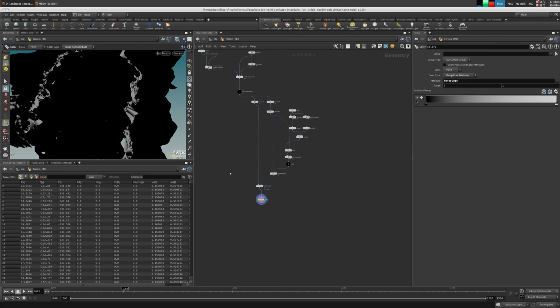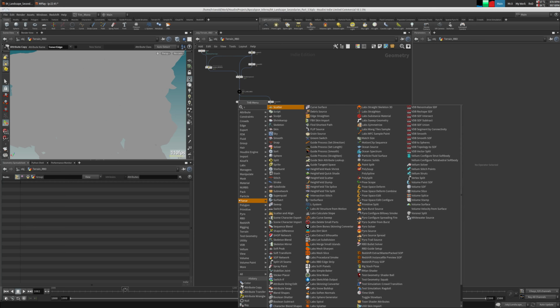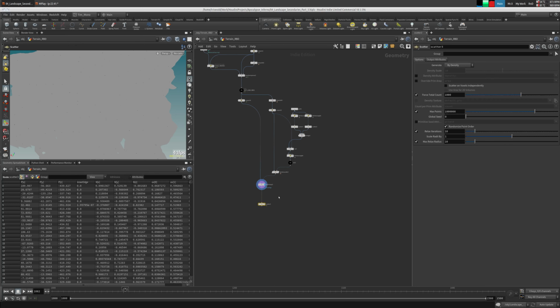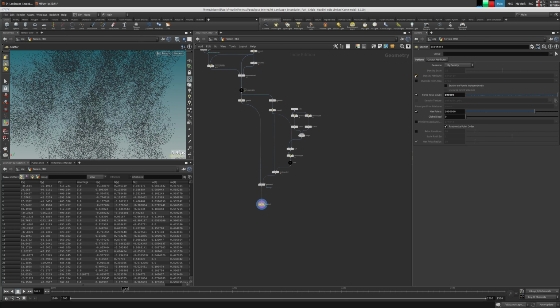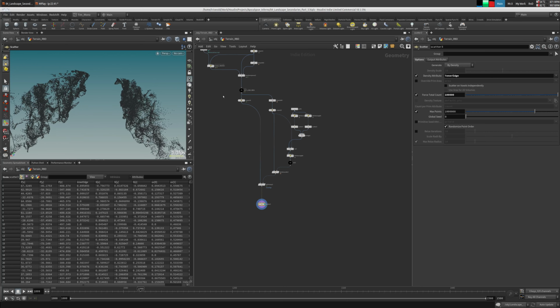So what I can do finally is scatter points on this area only, using the inner edge value, because I don't care about the consistency anymore. It's just going to pass into the simulation. And now I have points scattered along those edges that I can pass into the simulation.